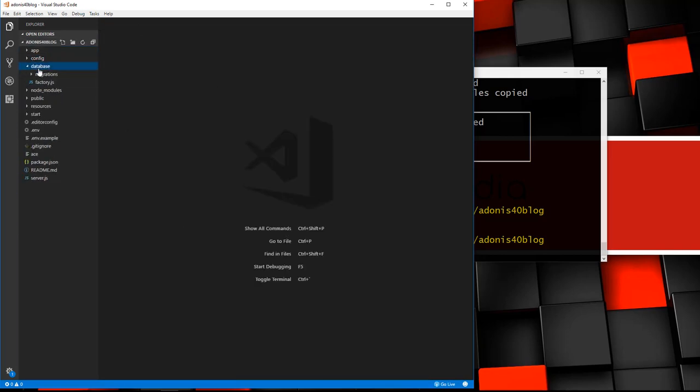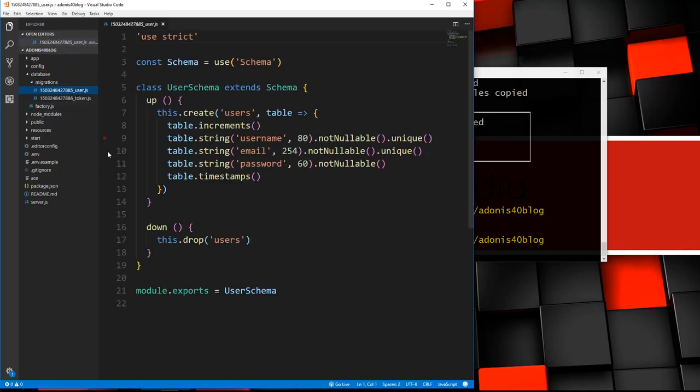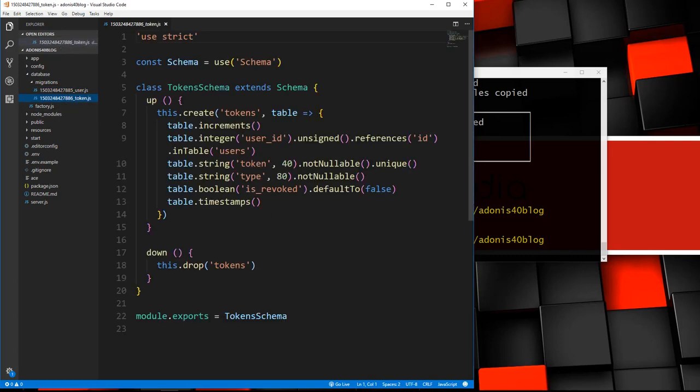So the last one is database, and this just has your migrations. Notice there's two migrations by default. One is going to be the users table, and one is going to be the tokens table. All right, so when we go and we create our posts migration and run it, it's also going to run these two migrations and create these tables as well. Now, if you don't know what migrations are, they're basically files that will edit our database. So in this case, it's going to create a table for us.